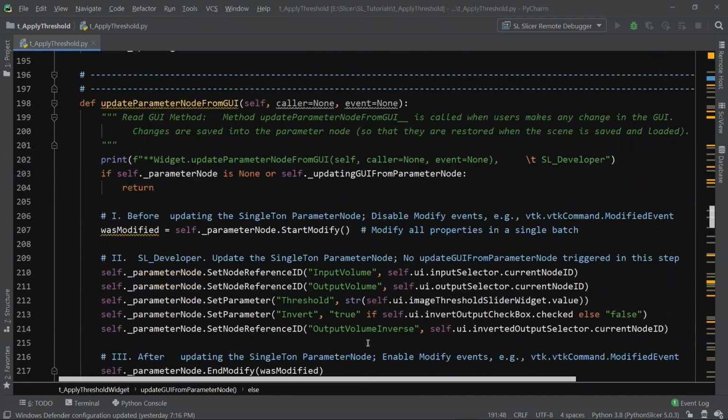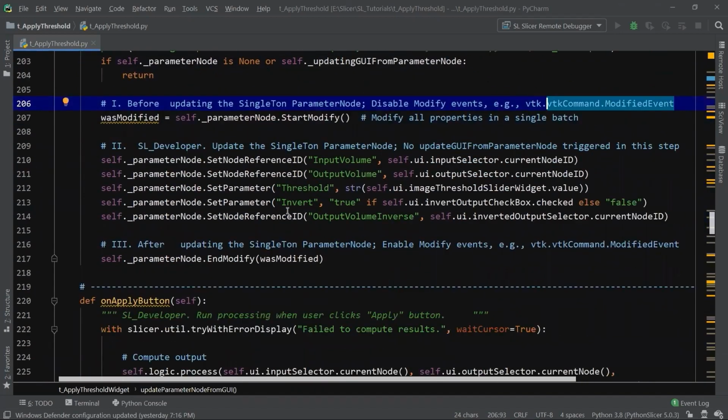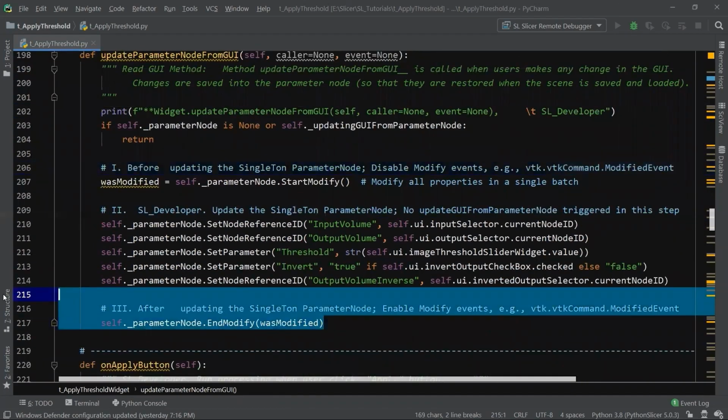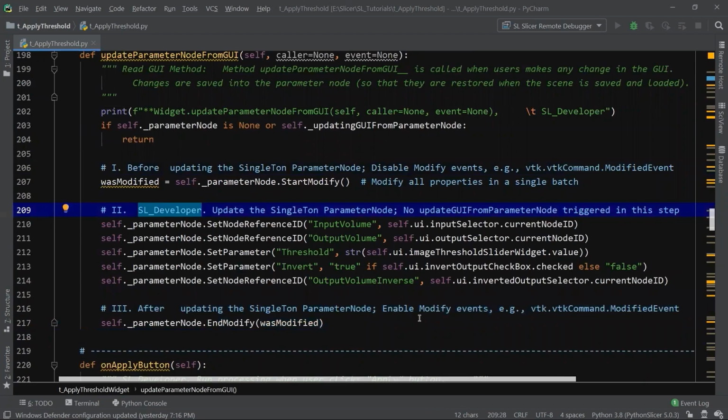For the second update function, updateParameterNodeFromGUI, we check the member flag in the beginning. Similarly to the GUI update flag, we need to notify all properties of the parameter node before we update the parameter node, to disable any possible event signals, for example, the modified event. After the update of the parameter node, we have to notify that the modification is finished. Both update functions belong to the developer area.